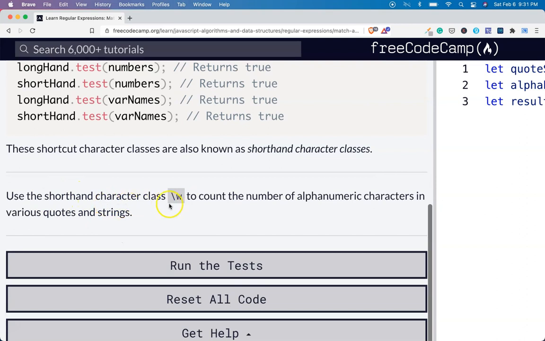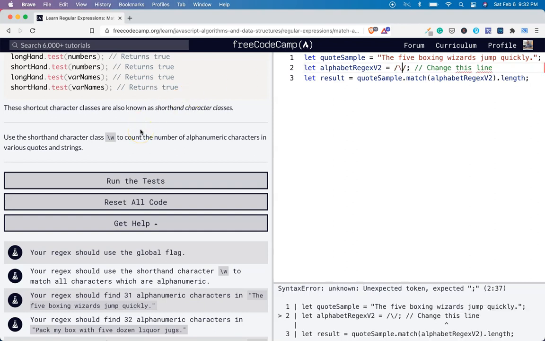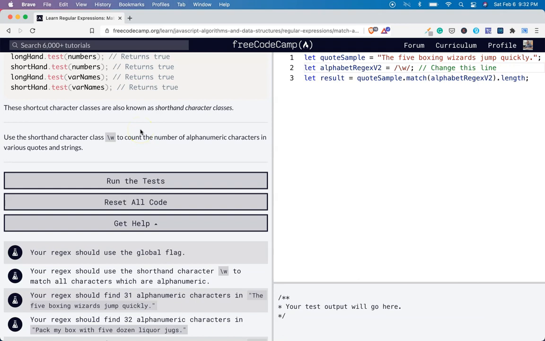Use the shorthand character class \w to count the number of alphanumeric characters in various quotes and strings. It says various, so we're doing more than one, which would be our global flag. So if we come out of here, we can see here change. We're only changing this one line. And as it showed us here, we're doing that \w. And we are doing global.